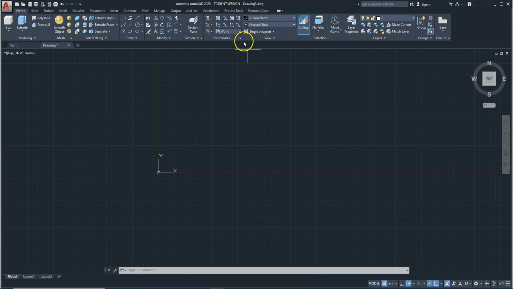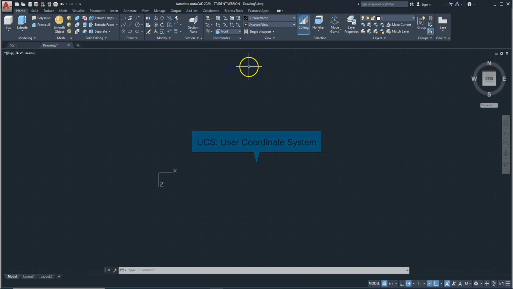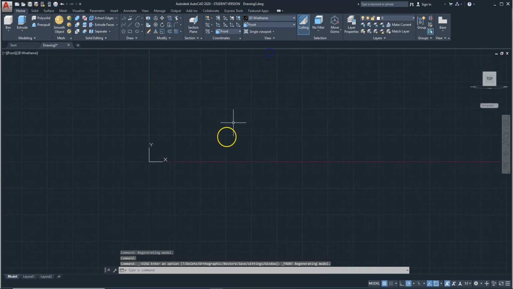Okay, to do this, first I change my UCS to front direction, and also I change my view to front. Now as you see, my direction is front and also my axes are X and Y. Why did I do this? Because AutoCAD uses only X and Y direction to create the lines and other drawing utilities.